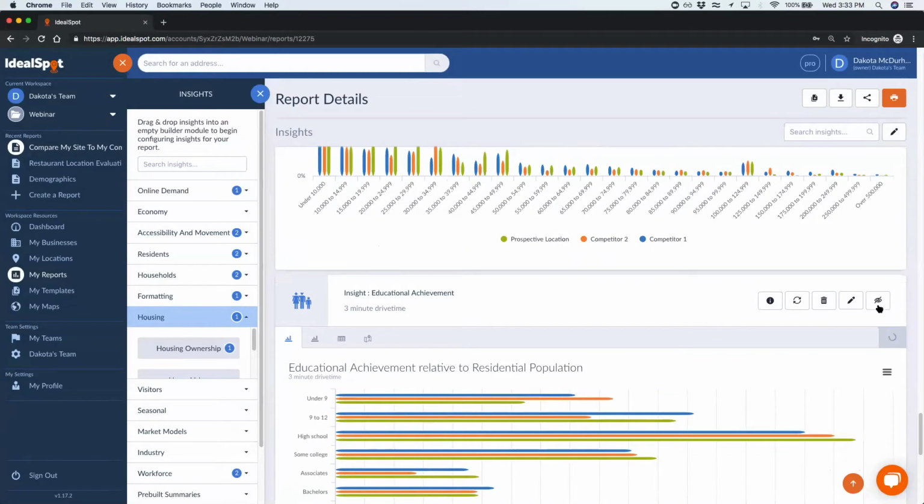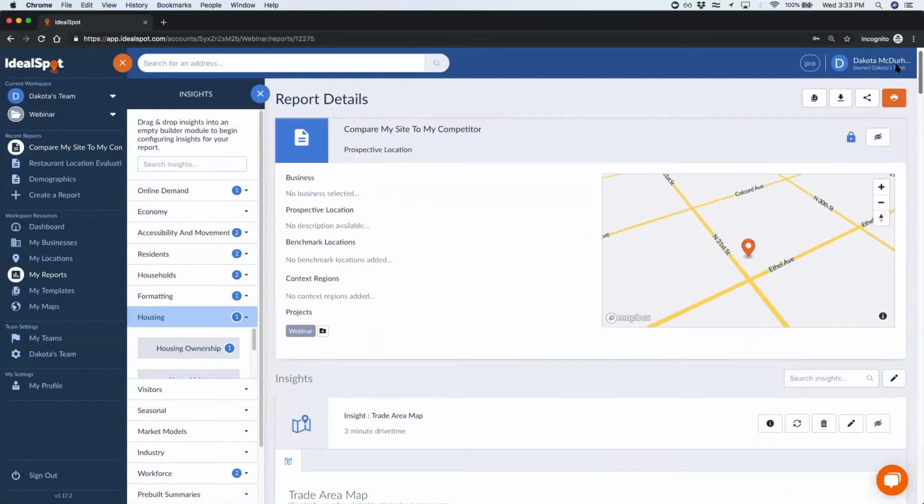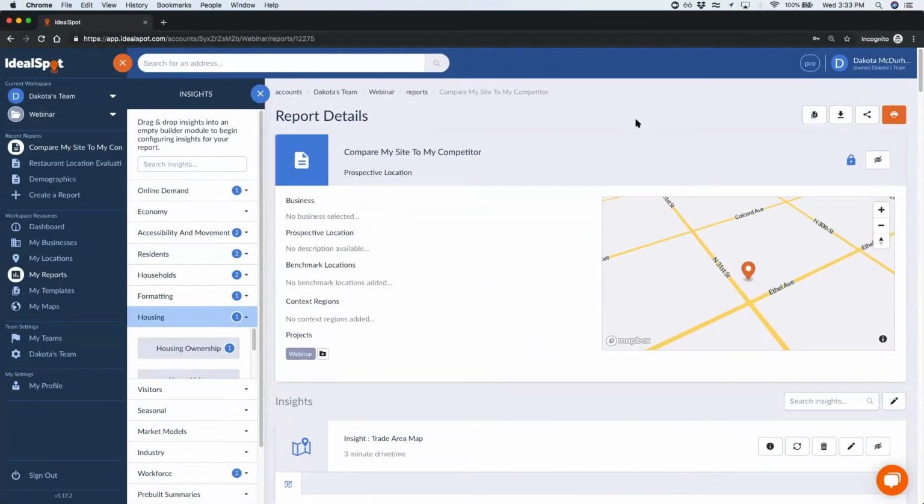So there we go. That was kind of an overview of our templates here at IdealSpot.com. Now let's go into questions and see if we have any questions about this or about anything on the platform that we can move into and talk about. All right. One moment.